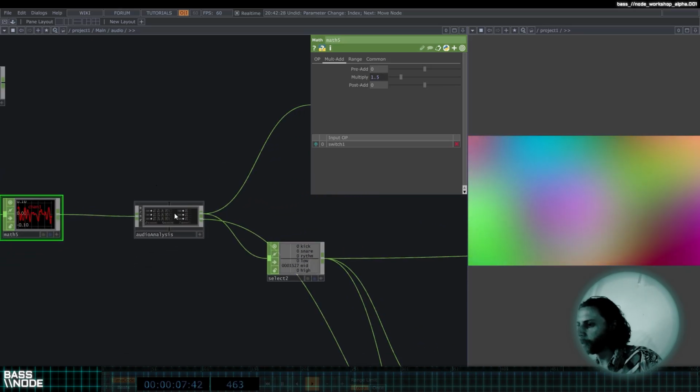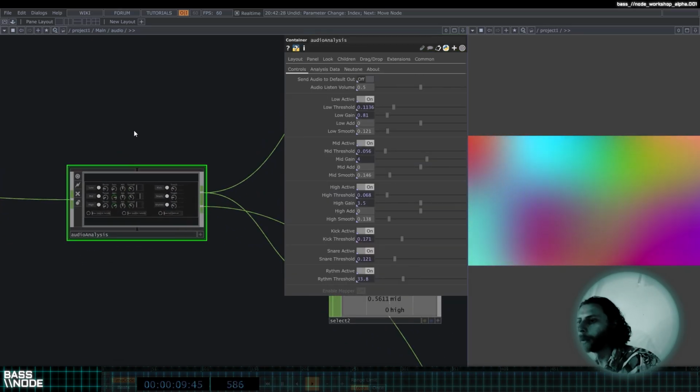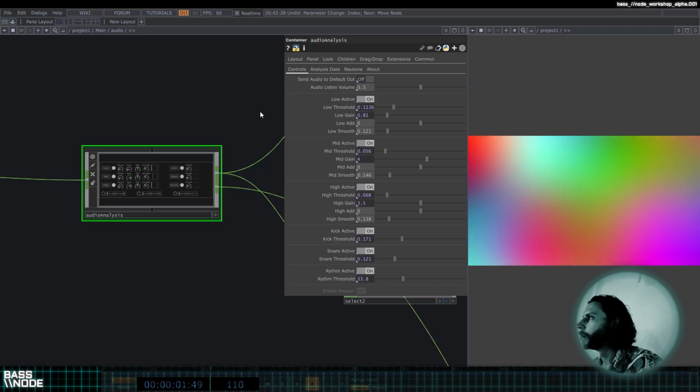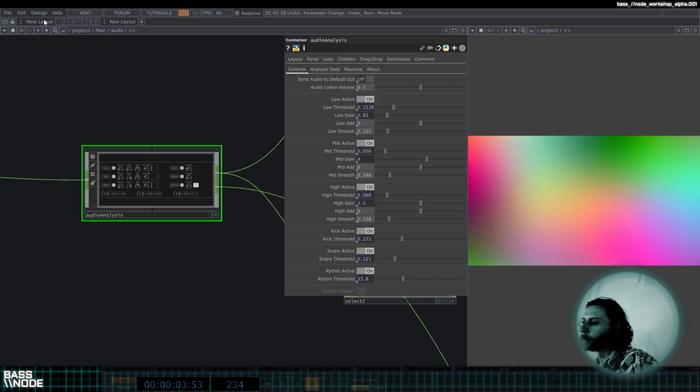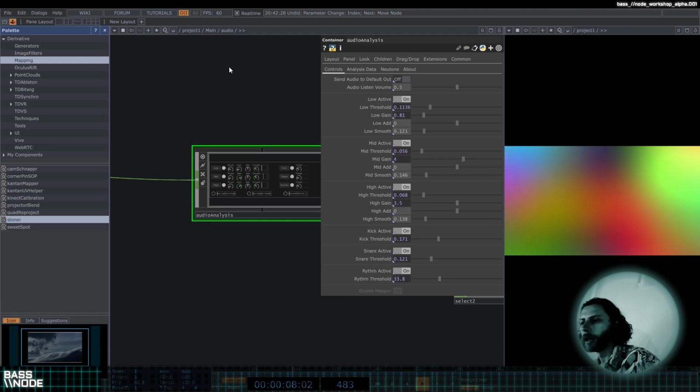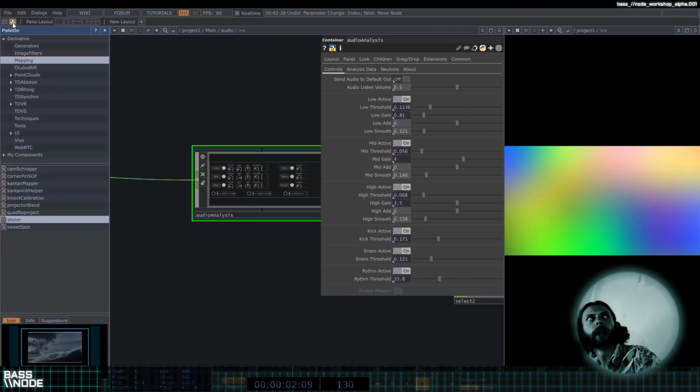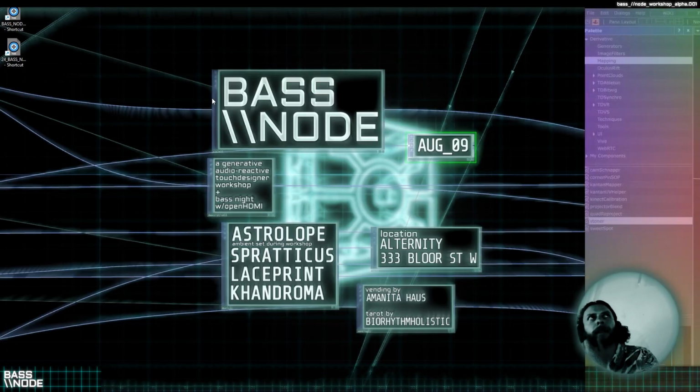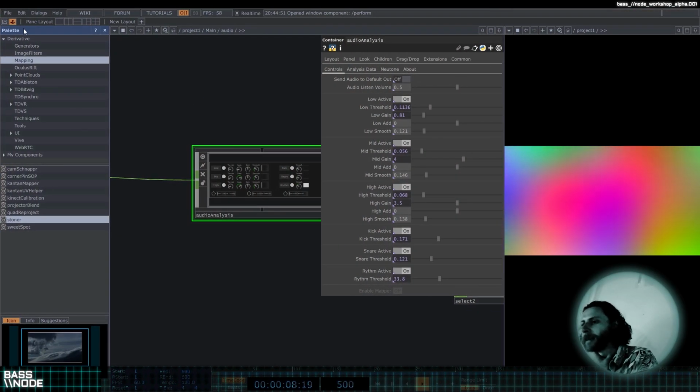And the audio analysis tool is a component that is pre-made and comes from the palette in TouchDesigner. The palette is this little button in the top left. The other button is the perform mode. Don't click that, we don't want that. You can hit escape if you did click it.